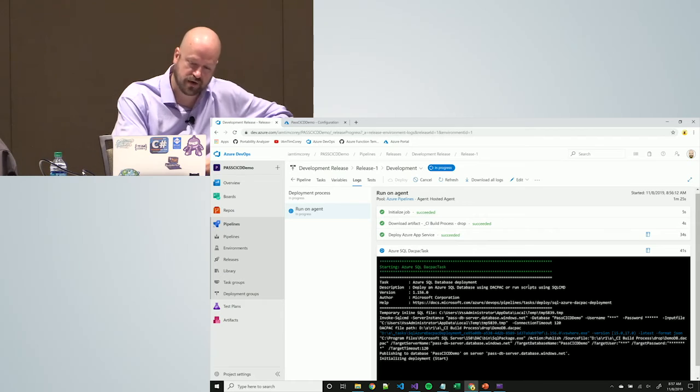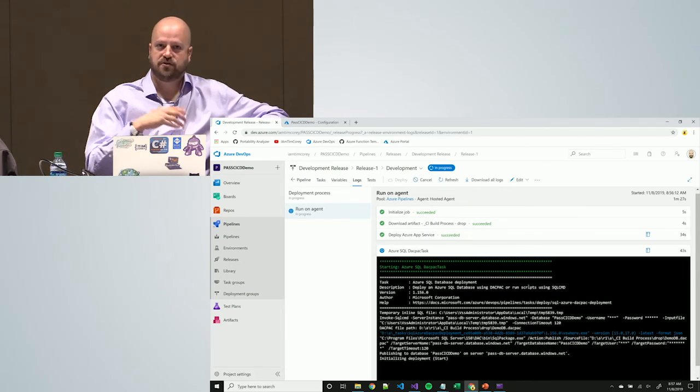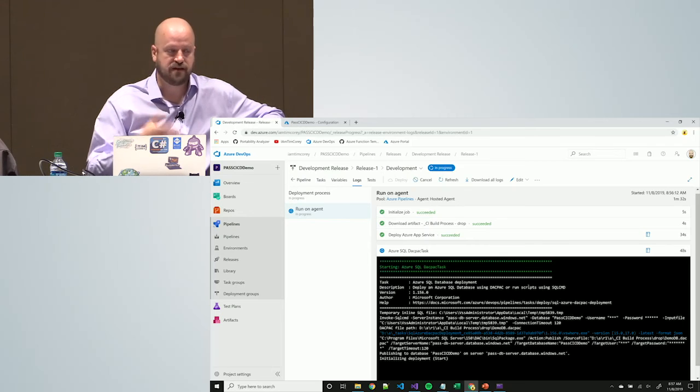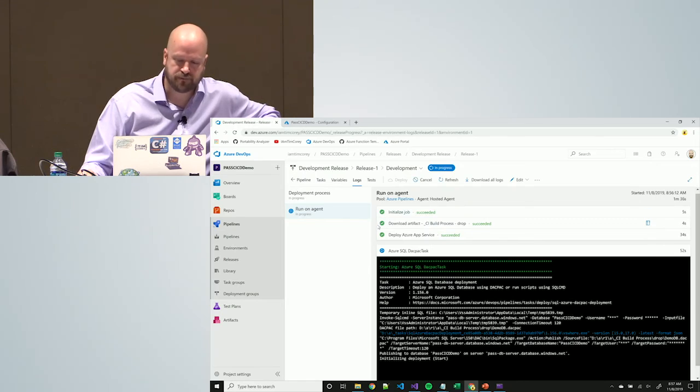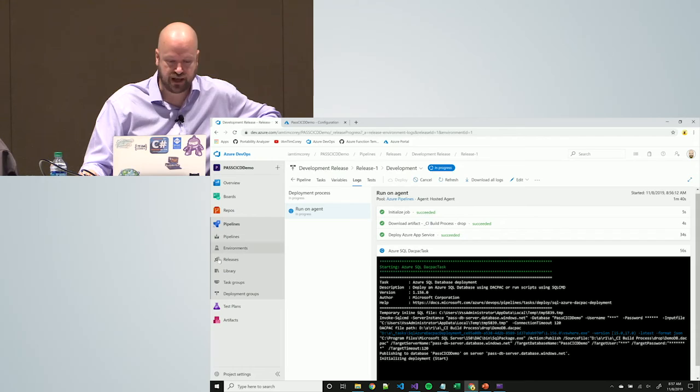Good question. The question is: is there a way to do a more manual process, or scripting, for those kinds of things to our database instead of just a DAC file? And yes, there are. So let's pop out of here real quick. It's deploying our database right now.